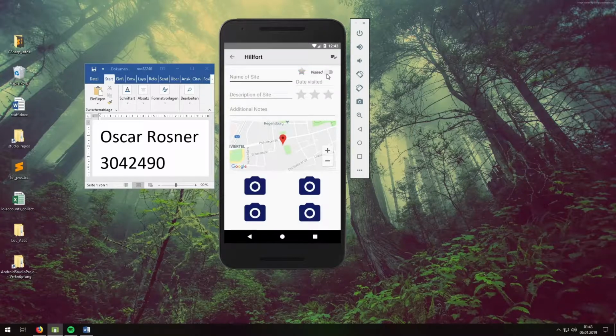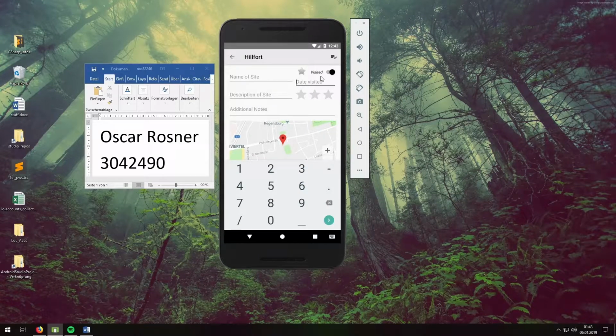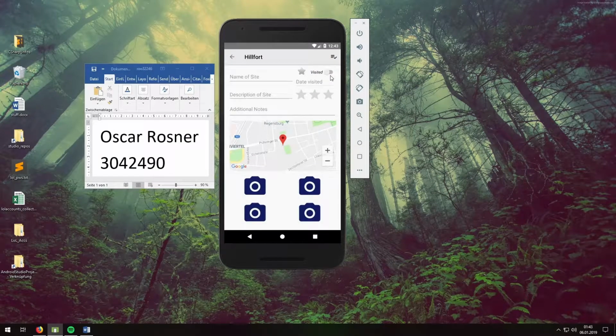If he visited the site, he can tell us by checking this radio bar, and if he visited it, this text box right here gets enabled. If he doesn't check this radio bar, it gets disabled, since it only makes sense to add a date if the user visited the site. And he has some rating stars right here, so he can tell us if he liked the site or not, or how much he liked it.